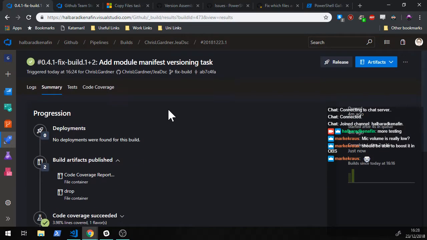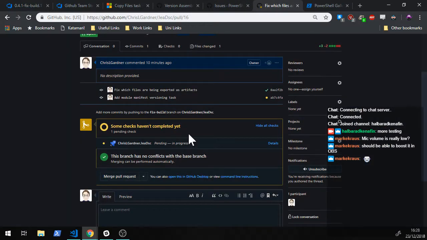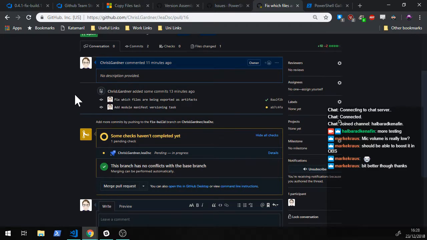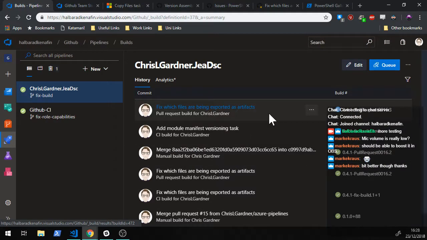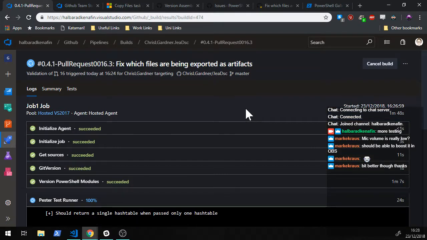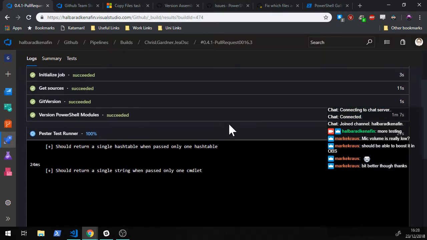Code coverage is still awful, but that's not surprising. Refresh this page. Why is that still running? Oh, because that's the CI build I was looking at, not the pull request build. Yeah, still running my tests.